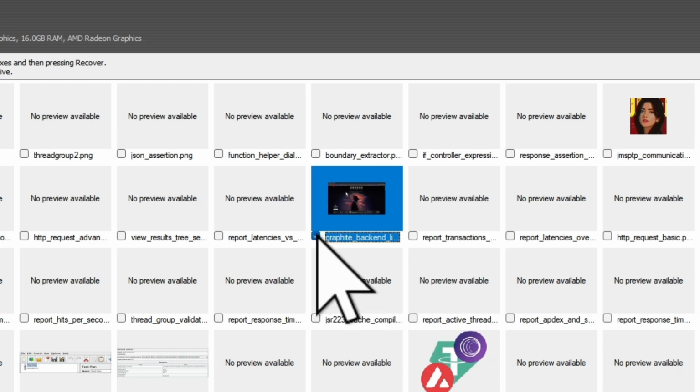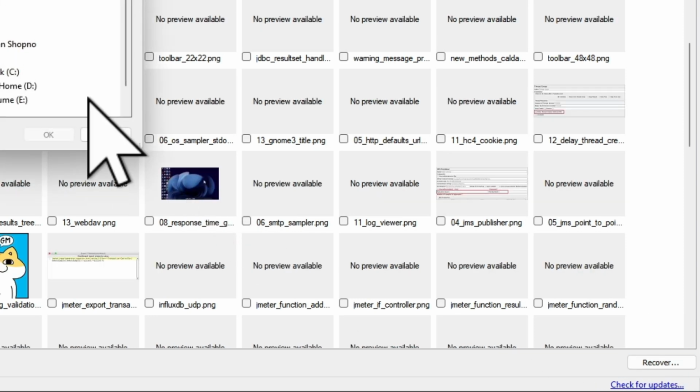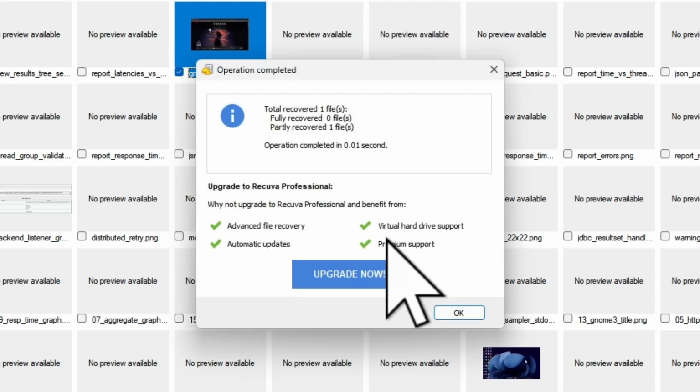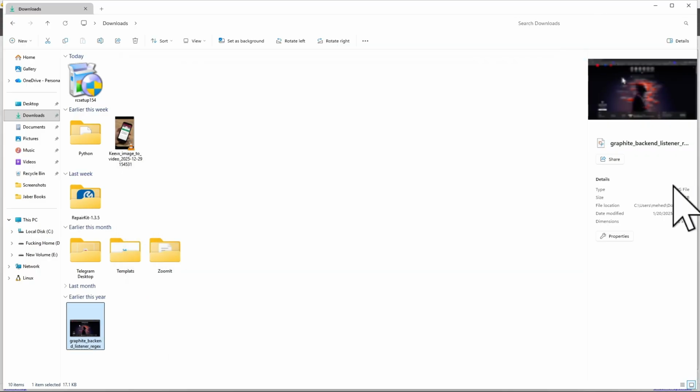Select this, and then you can come over to the bottom right corner and click on recover. It will recover into the download folder. Click on that, click yes, and the recovery is successful. And this is the image you recovered from Recuva, you can see.